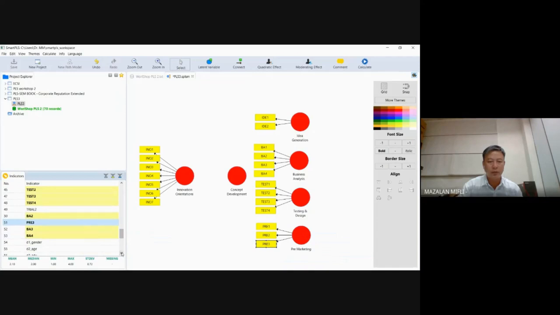We have some more. This is your data, this is your work, so you should be able to know whether you have covered all the indicators, then place them in your latent variables. But this is my old data, so I have to make sure that everything is placed properly.